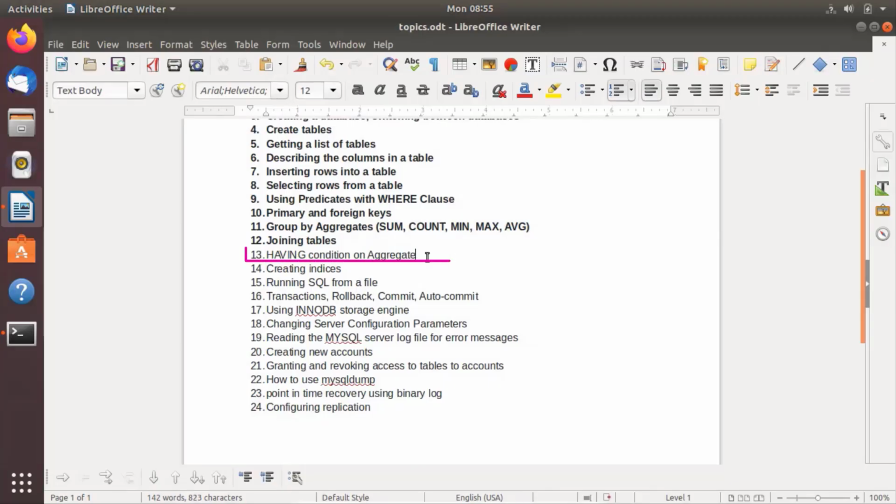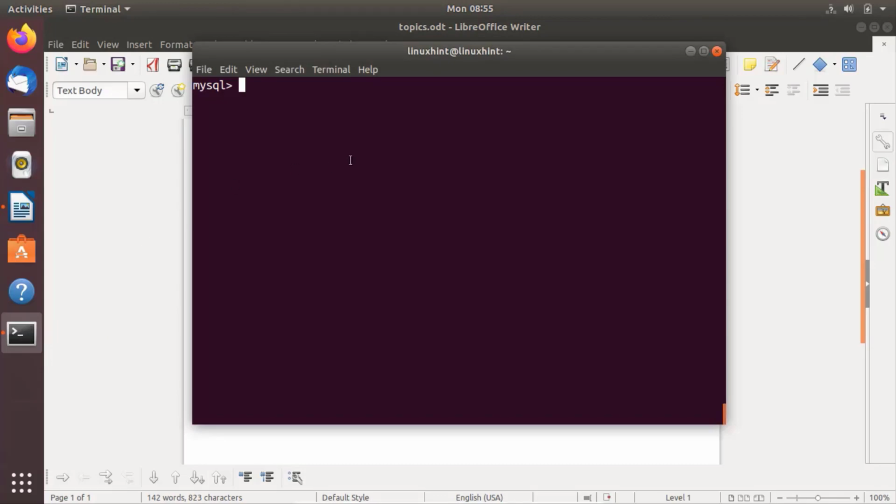Now let's move on to the next topic, that is topic number 13, having condition on aggregate. In topic number 11, we saw multiple aggregate functions like sum, count, min, max and average. I just want to revise topic number 11, and the one thing that I skipped in this topic was the group by keyword or group by clause. So let's see how we can use the group by keyword, and then we will move on to topic number 13. It will develop your understanding of why we use the group by keyword.